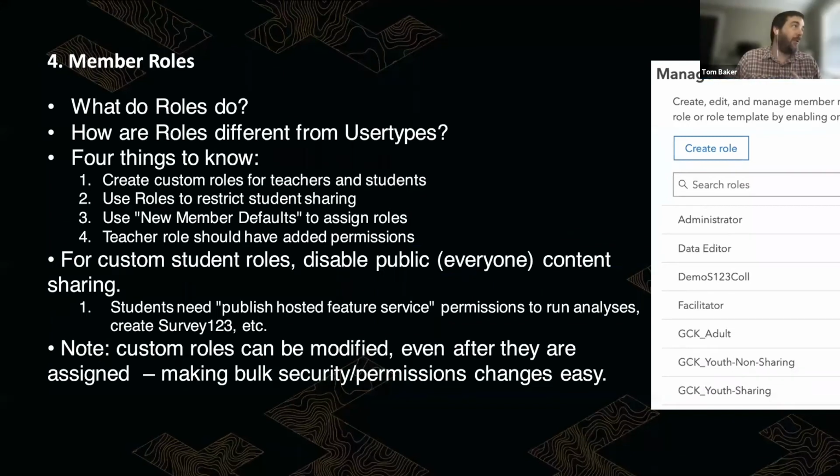So I suppose I'm a little nerdy, but member roles to me are one of the coolest features inside of ArcGIS Online because it makes managing large numbers of students or teachers relatively easy. Charlie touched on this earlier, but the basic role of a member role, at least in K-12 organizations, is to help manage what a user can do. For a lot of students and teachers, this translates into things like sharing, being able to publish certain types of data, having access to certain features. So roles are very powerful for a lot of reasons inside of an organization.